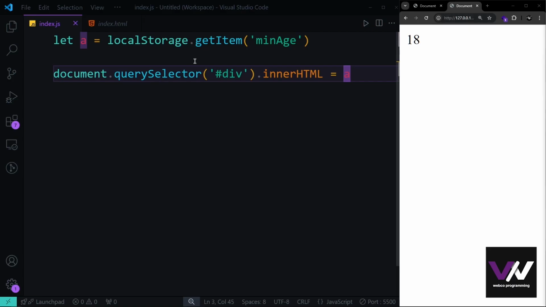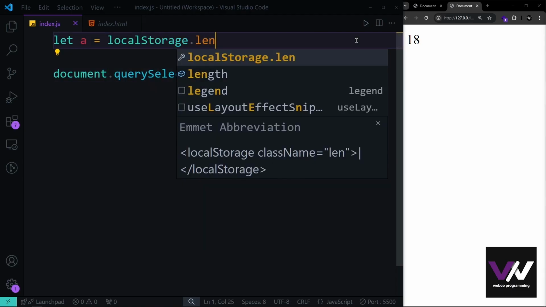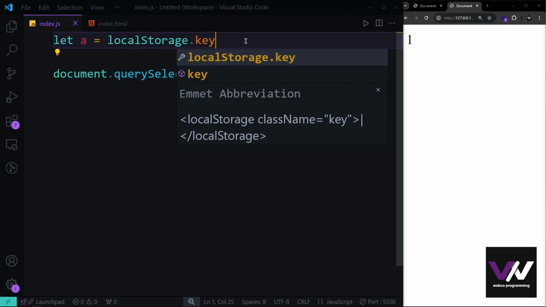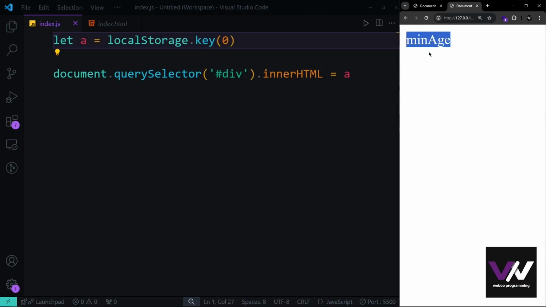After this, we have a bunch of other methods that we can use. For example, here in our local storage object, we have the property of length, which is going to tell us how many data items we have stored in the storage object. Or we can have this key method, which if we put any number right here, is going to return the name of that index key in the storage. So if we use 0 right here, as you see, we got the name of the main age.